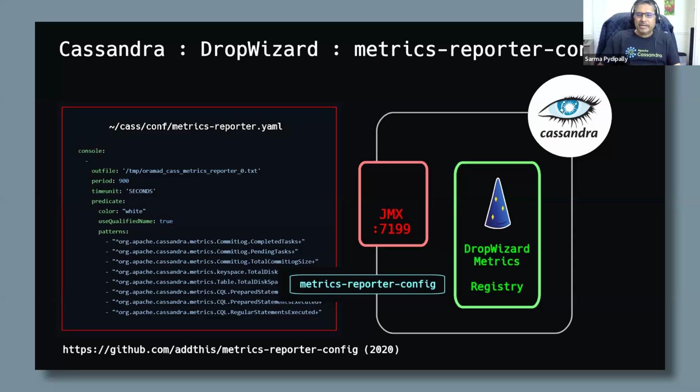What you have to take away from this slide is there is a metrics reporter config, which is an extra module added to Cassandra, and the module takes care of taking the Dropwizard metrics from the registry and dumping them into the text file. Obviously, this is done at every node. I started writing about this YAML file back in 2020 when I learned about it. I said, okay, this is a good mechanism. Without using JMX, we can get our metrics out.